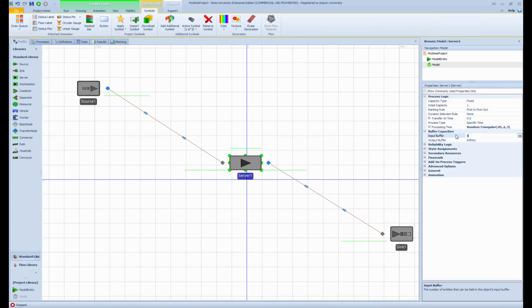So if I go ahead and change this to infinity again, which is the default value, deselect and reselect my server, now the buffer capacities category is collapsed. If I change it to 1, deselect and reselect, the buffer capacities category is expanded.